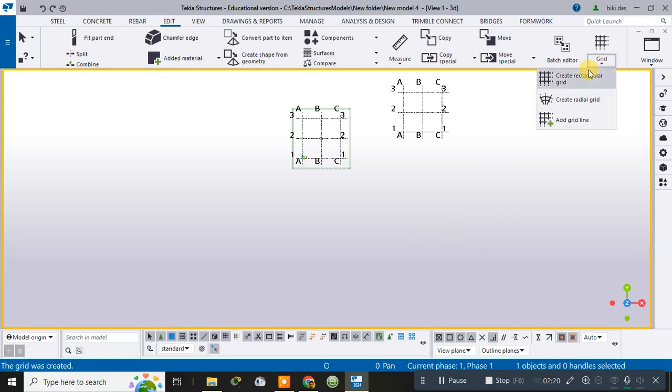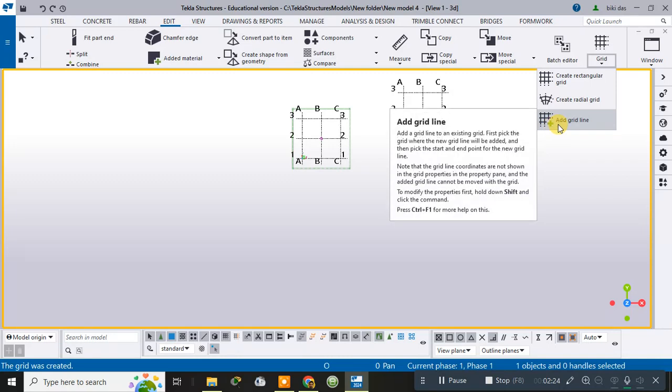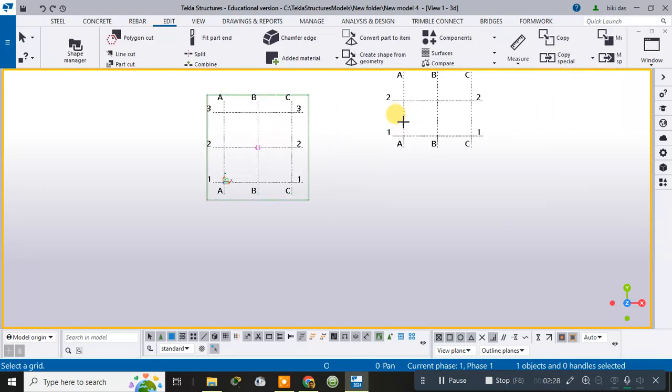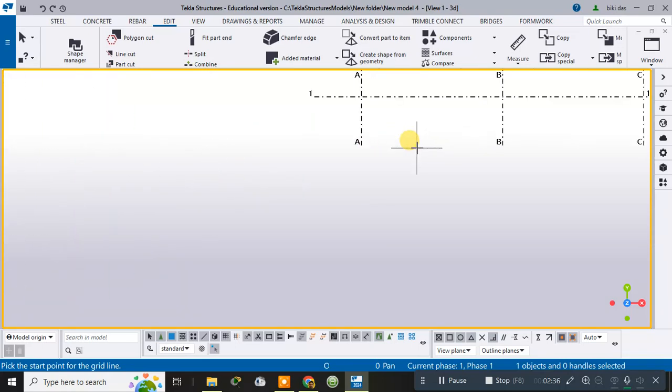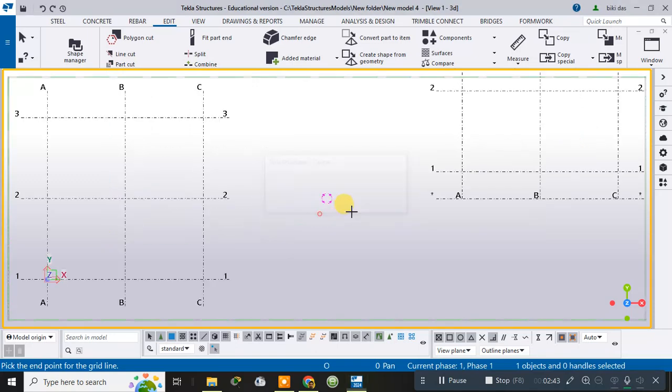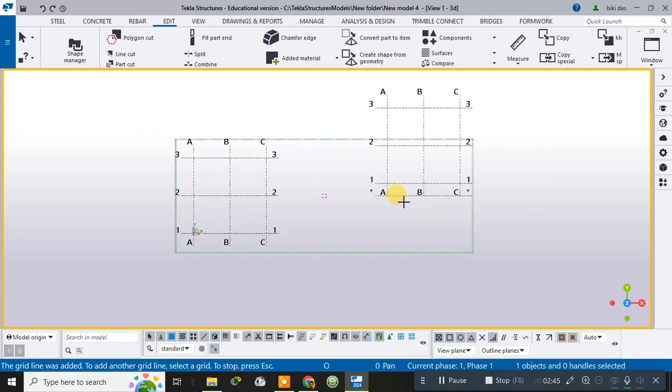As you can see here, there are various grids present: rectangular grids, radial grids. Also you can add grid lines. Suppose I click here add grid lines, then I can add the grid lines. Suppose I add the grid lines from here to here. This one is the end point, this one is the starting point. So this is how we can add the grid lines.